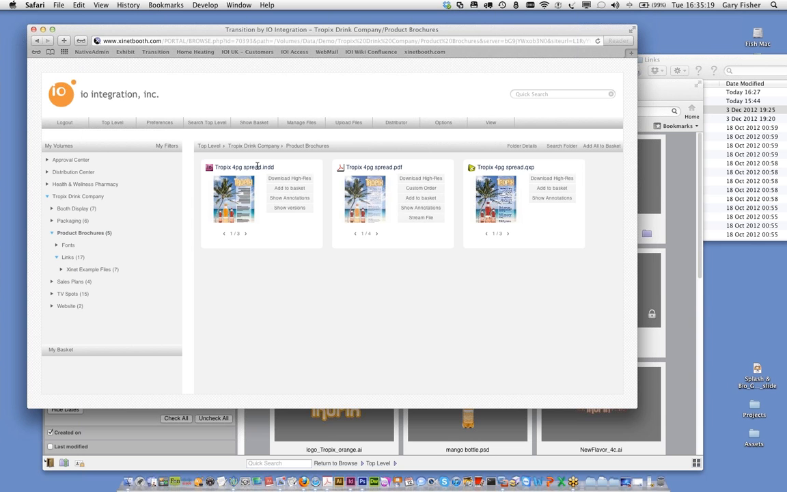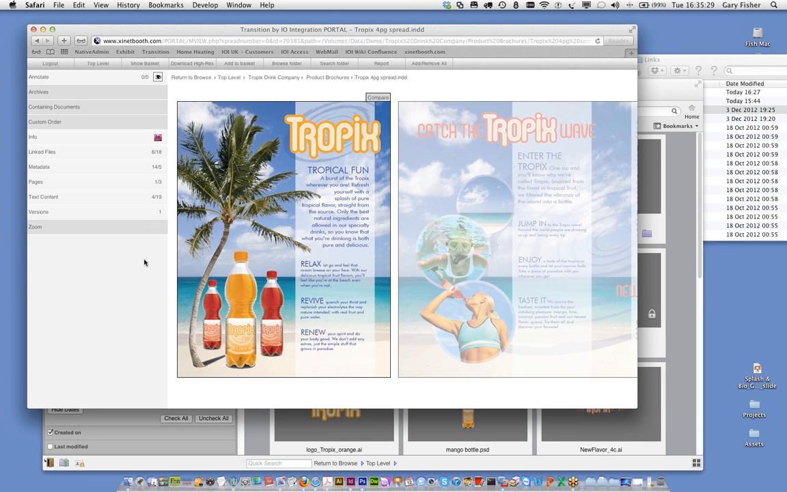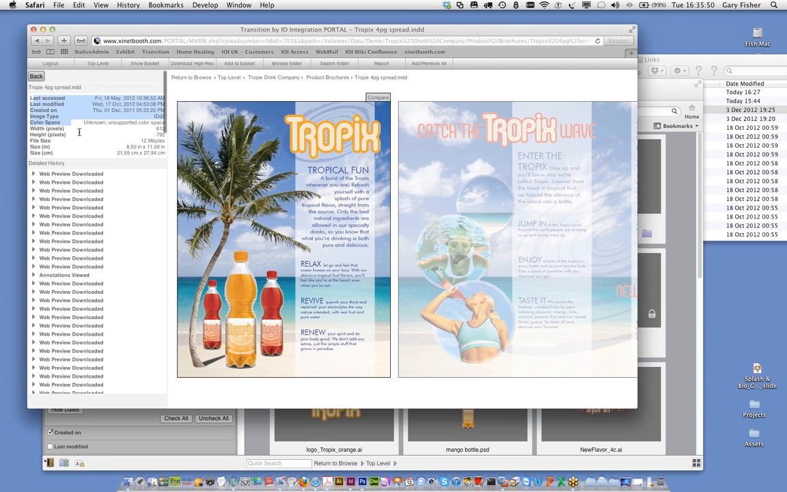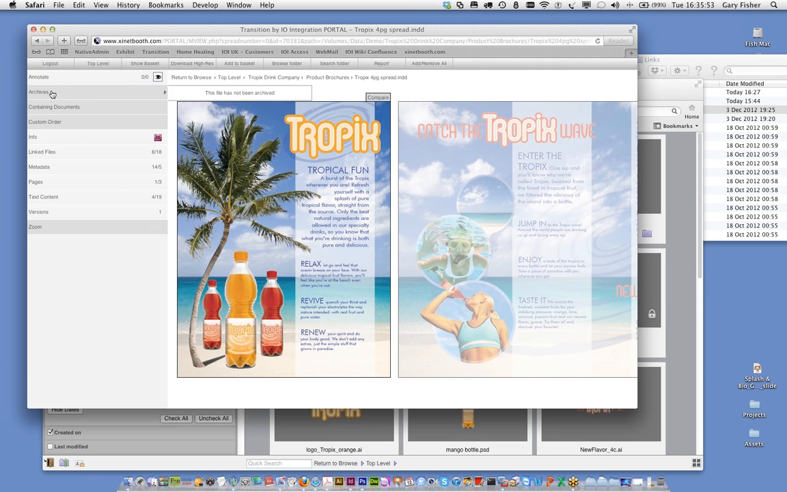Let's go take a look at some documents in here. So I'm going to jump across to my product brochures, and you'll see that I've got an InDesign document right here. I've also got a Quark and a PDF. I'm going to concentrate on the InDesign document, so let's click on that. Now, if I was on an iPad and I wanted to get to the other pages in this document, obviously I'd just use my finger to swipe across the pages here. Because we're looking at a document, we have some additional functionality available to us. We can still annotate on the document. You'll notice here that we've also got the info button, and again that gives us information about the actual file itself.